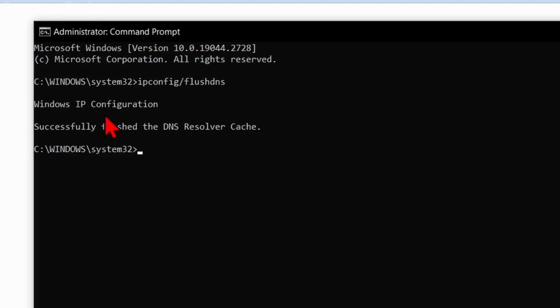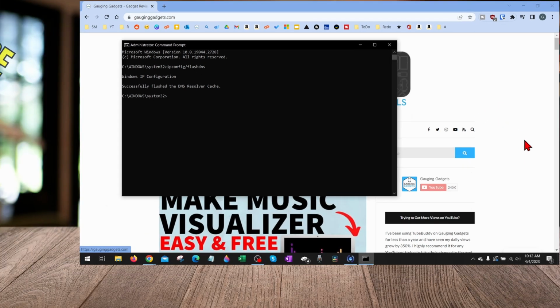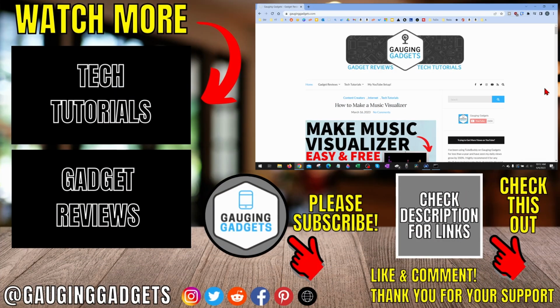Now, as you can see, it'll say that successfully flushed the DNS resolver cache. So we now have deleted the incognito history on our Windows PC or laptop. So that's how you delete incognito history on a computer.